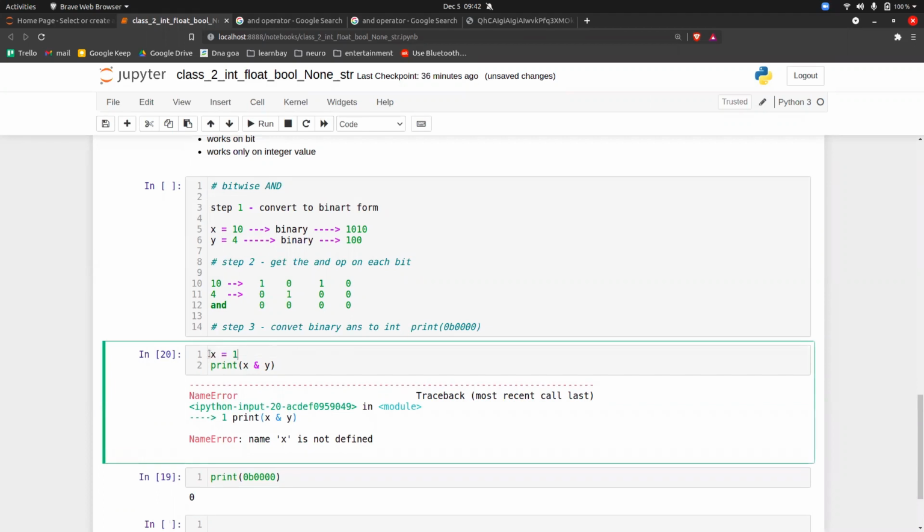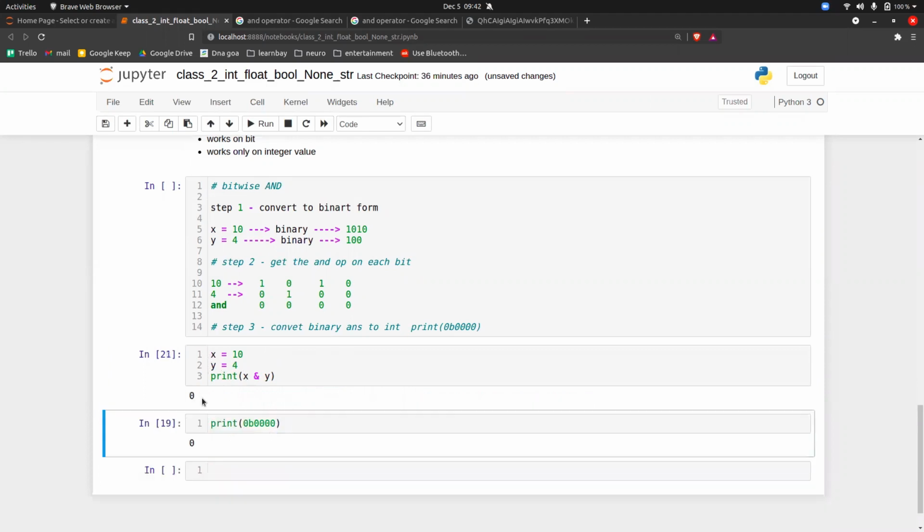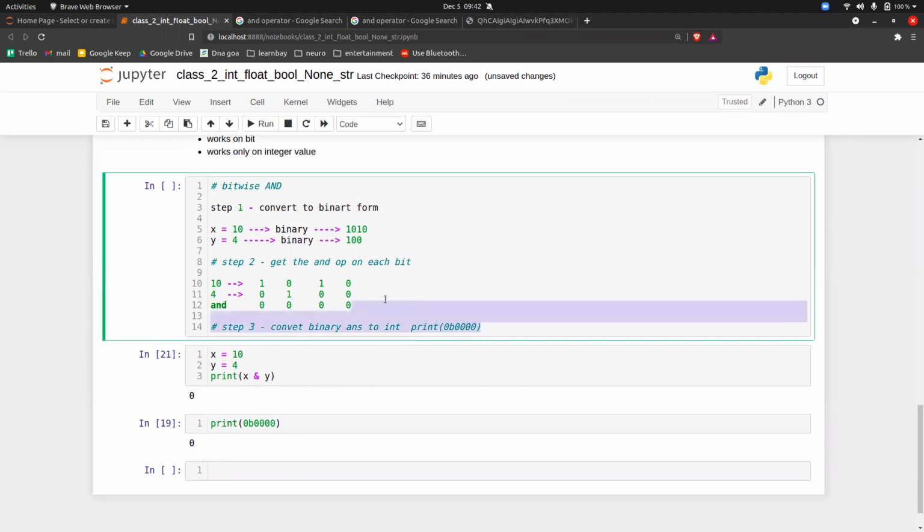x is equal to 10, y is equal to 4. Execute it and see the answer is 0. So what is happening behind the scene? This is what is happening behind the scene to get the answer as 0.